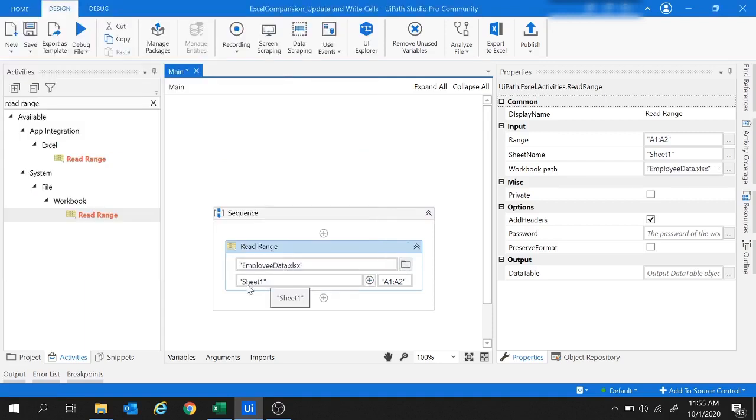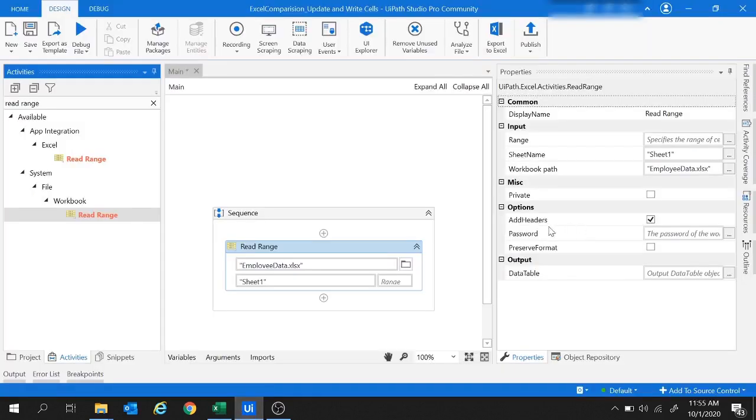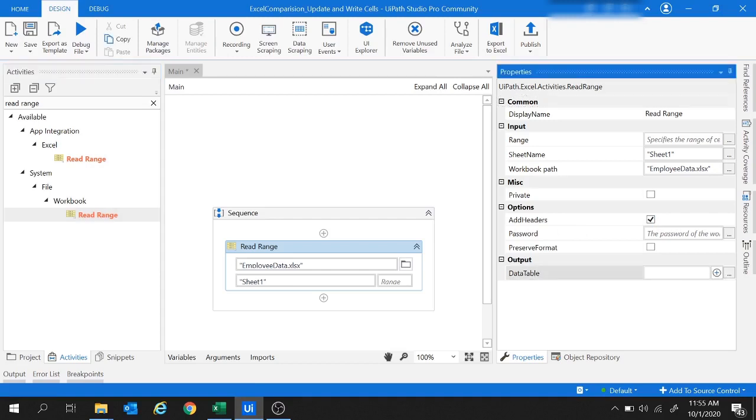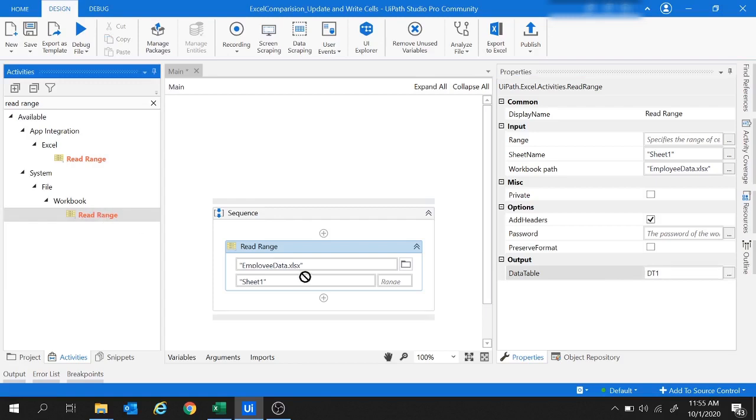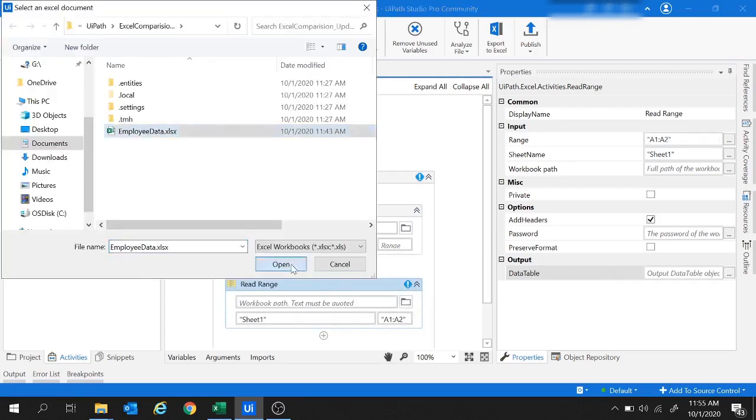My first sheet name is Sheet1. So let's go with this sheet name, and we would not like to provide any cell range here. We would like to read the complete sheet, and this sheet contains headers, so we will go with this checked option of add headers, and let's store the result inside a data table. So right click over here and create a variable as dt1, which will be a data table variable.